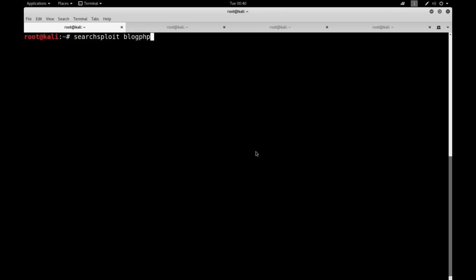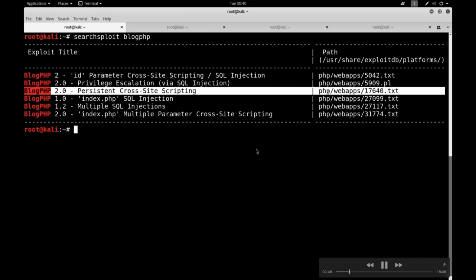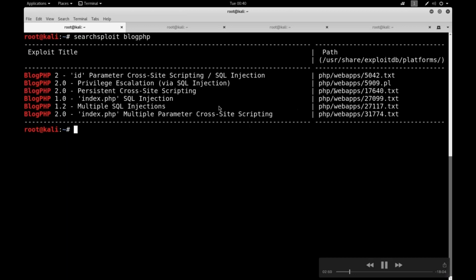So at this point, I'm going to go and search for an exploit against blog PHP. There's a site called ExploitDB, Exploit Database, that has tons of these. And the nice thing is Kali Linux actually comes with a local mirror of it and a program called SearchSploit that lets you go and search for exploits. I can read these, but the one I end up using here is a persistent cross-site scripting.